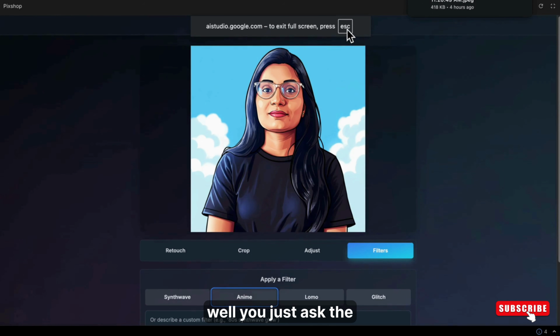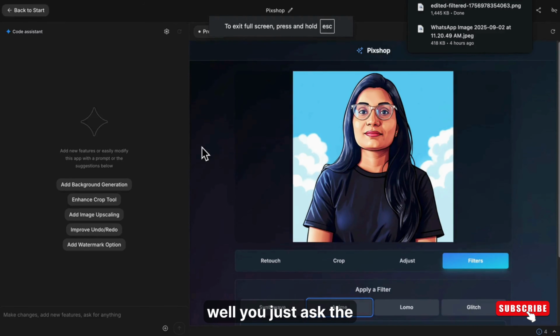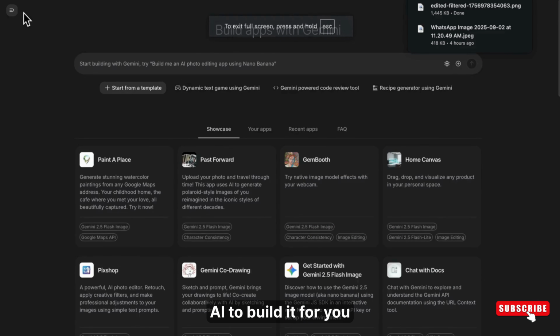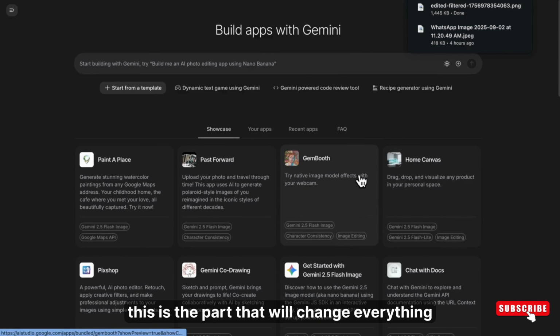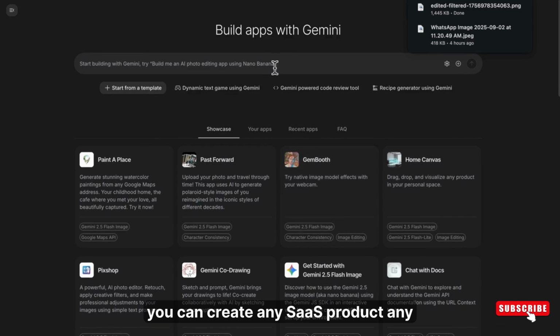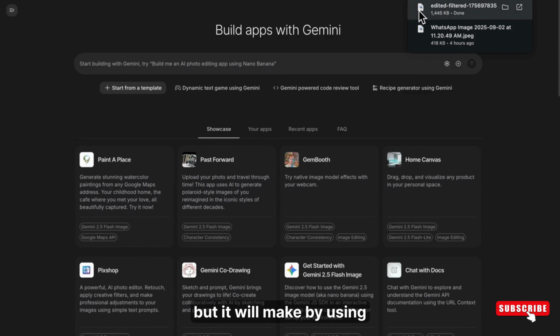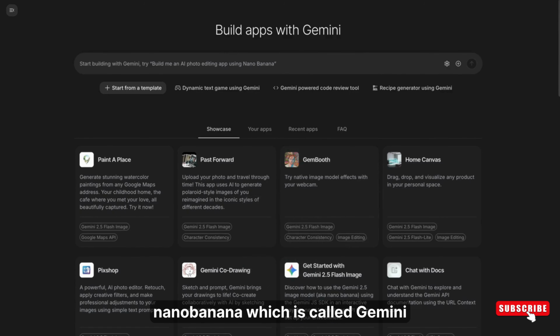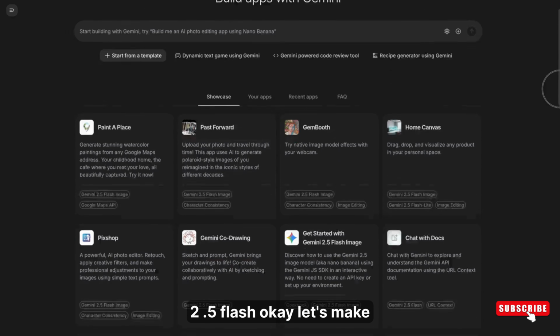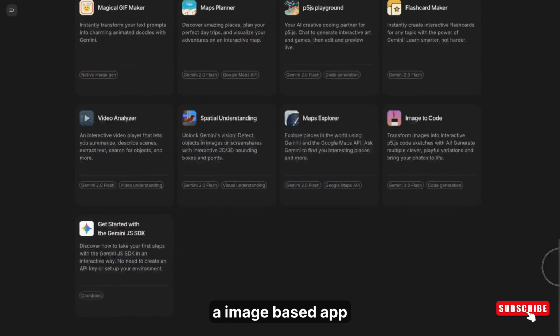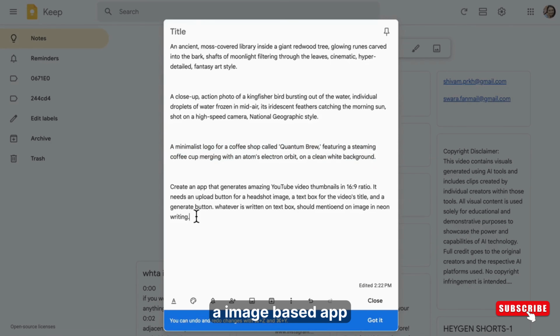Okay, using a pre-made app is great, but what if the exact tool you need doesn't exist? Well, you just ask the AI to build it for you. This is the part that will change everything for creators. You can create any SaaS product, any application. Maybe it will make it a little bit basic, but it will make it by using Nano Banana, which is called Gemini 2.5 Flash.